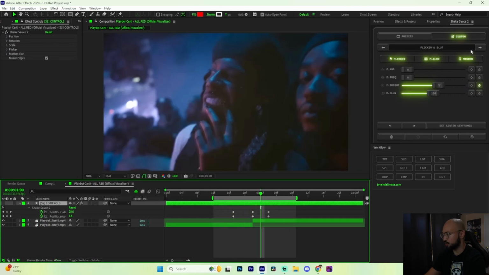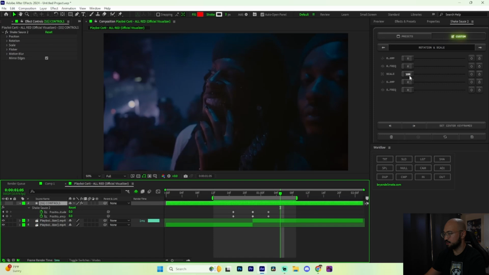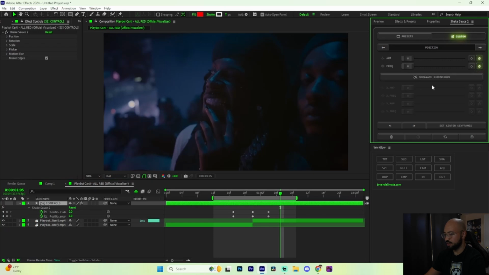And in here, you guys can really get creative. You guys can mess with the rotation and scale as well. As you guys see, it scales up. You guys can mess with the amp, the frequency, and you have all the separate dimensions right here that you guys can mess with as well. So you can really get customizable with it.